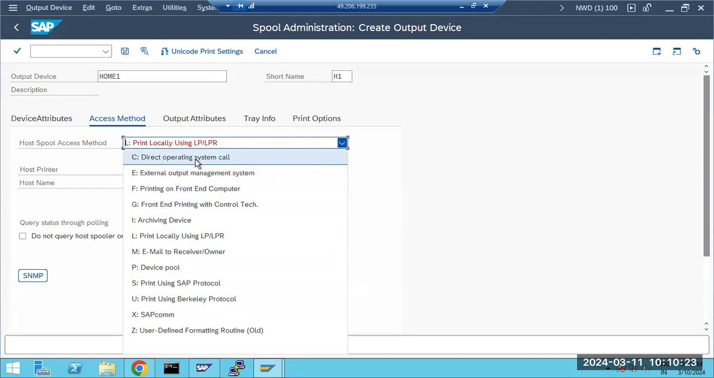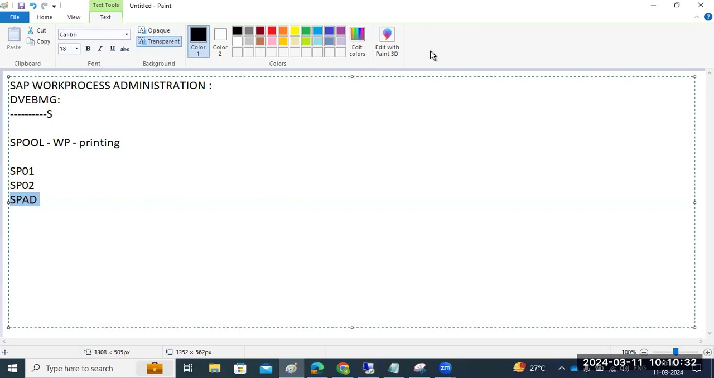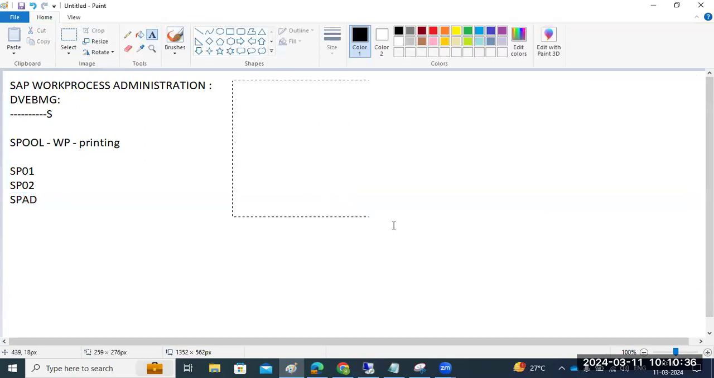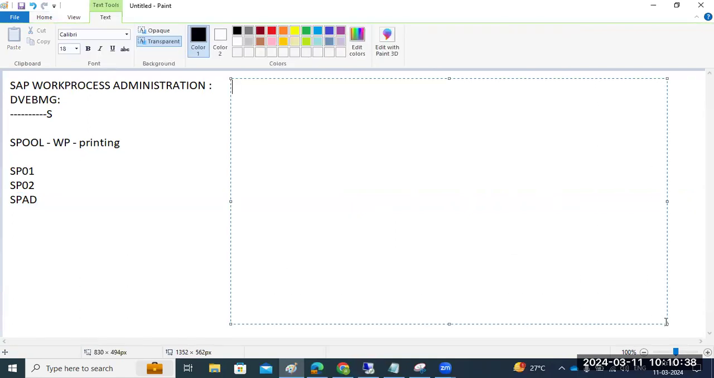You can use the direct operating system call, method C. C means direct. These are the printer access methods, and the types of printer access methods are available here.